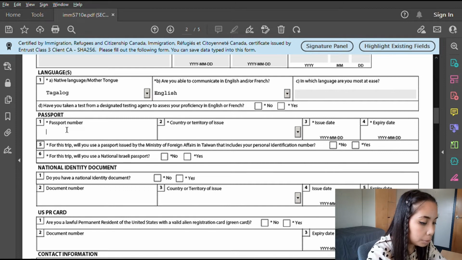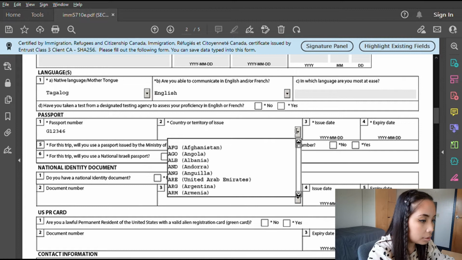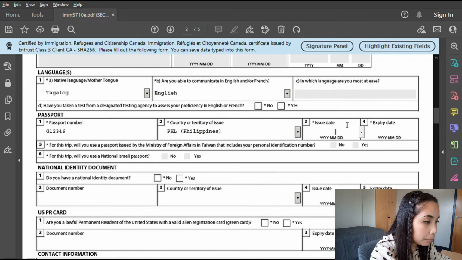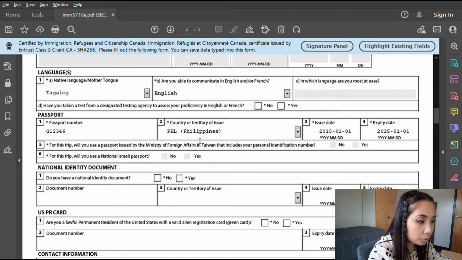So passport number, let's just say country or territory of issue, so Philippines. Issue and expiry date should be similar to what's printed in your passport. So for example, it was issued 15/01/01 and it will expire on 2025/01. Under passport for question 5 and 6, if you didn't select country and issue of territory as Taiwan or Israel, it will gray out these boxes so you don't have to go through them and you can skip it.